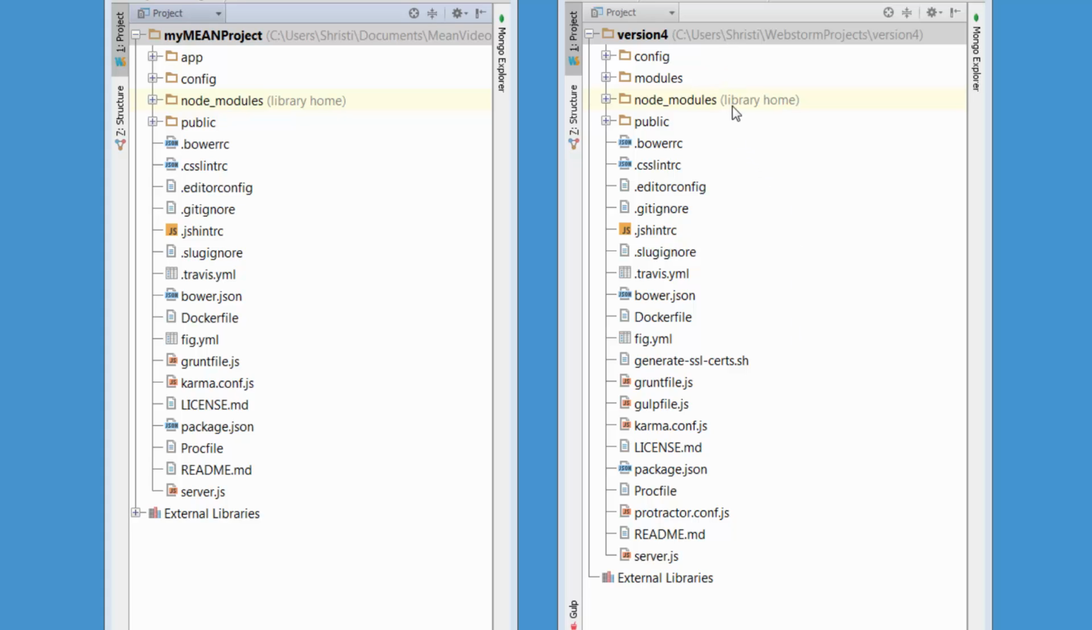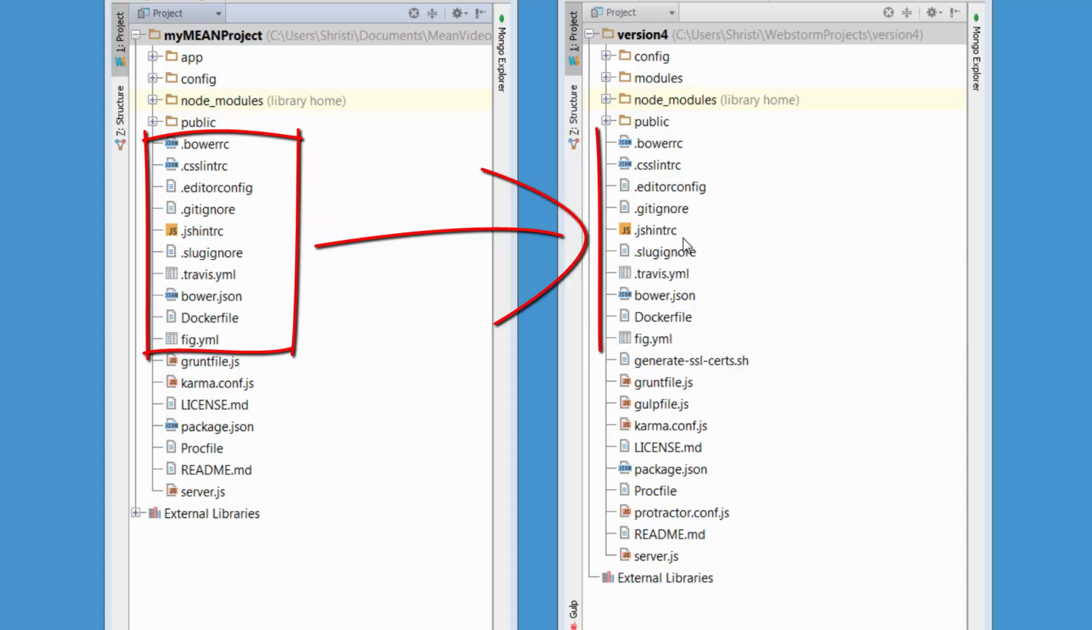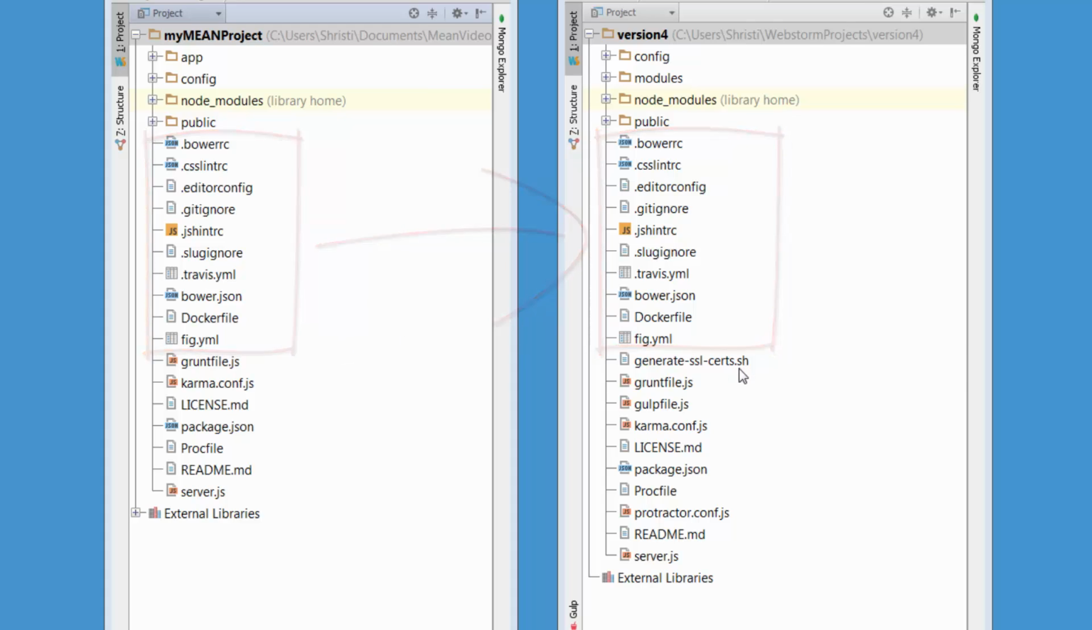So we know there's a few different file names, especially we've got a modules folder now, which we didn't have before, and app has kind of disappeared. But let's have a look down at some of the files here. From bowerrc pretty much down to fig, we're more or less the same as we were previously. But we've also got a file here for SSL certs, which I have noticed has been added into the current version of MEAN.js. So if you've taken a recent copy, you will have that file too.